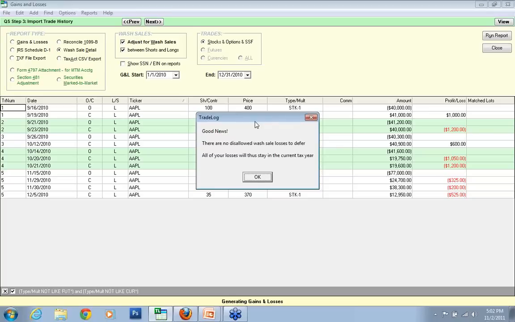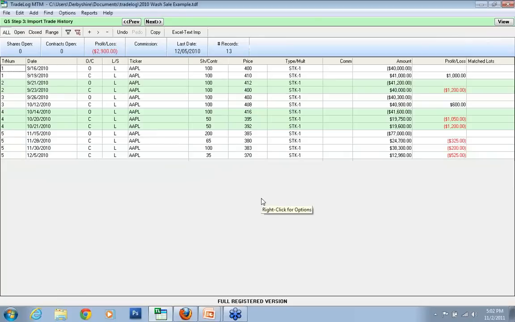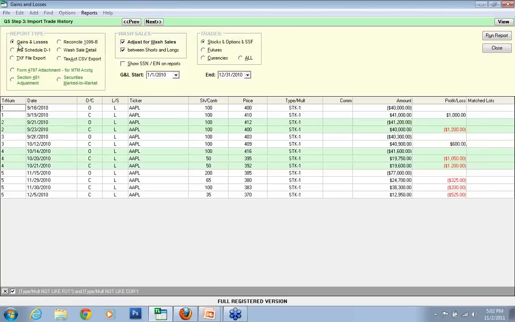Okay, so that's fine. But let's say I'm not done trading. Obviously, it's the month of December, so a wash sale could occur. So there are some other tips and little tricks I can use to help get an idea where I stand and if a trade might cause a wash sale. So first thing I'm going to do is go back to the gains and losses window, and I'm just going to run a gain and loss report. But I'm going to put the start date as December 2010.